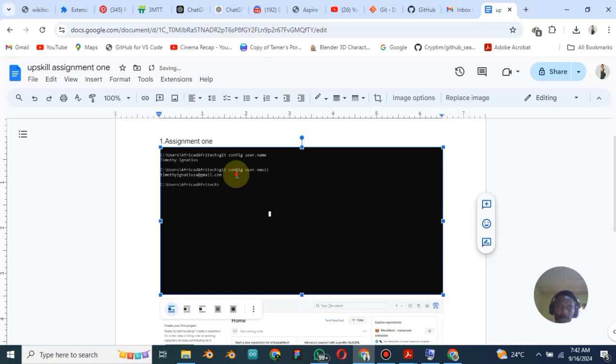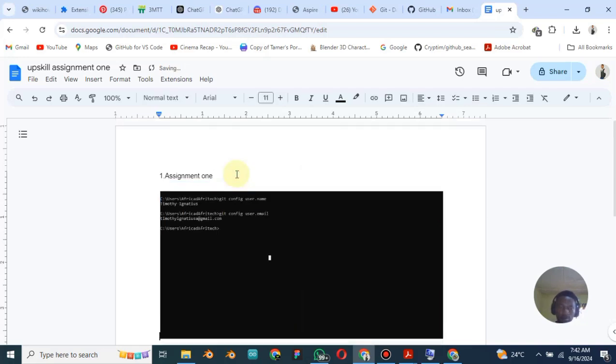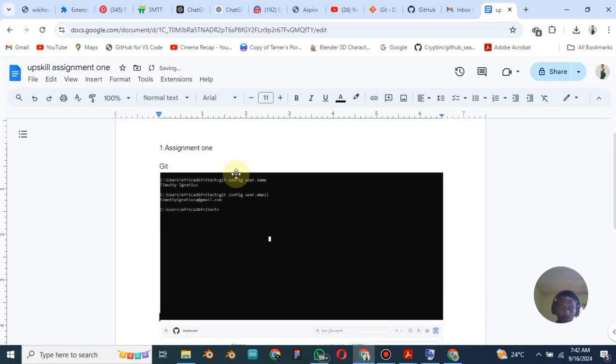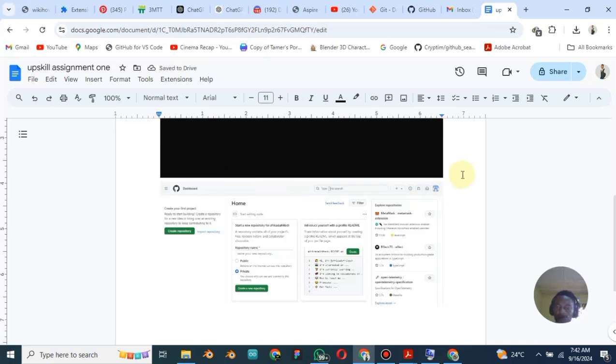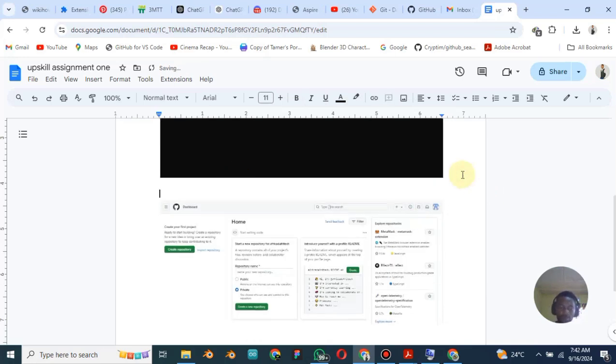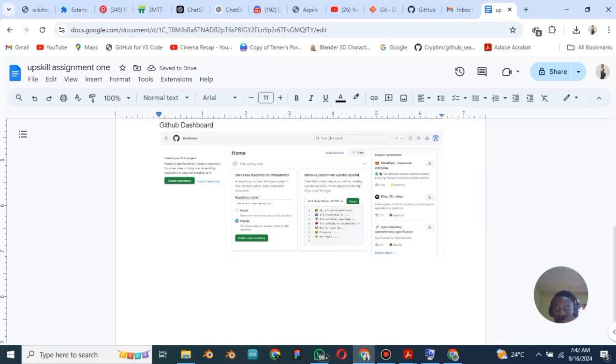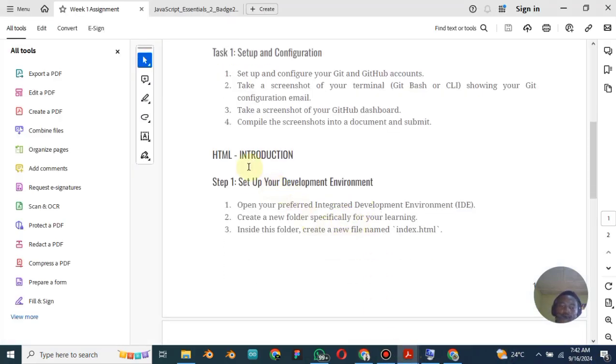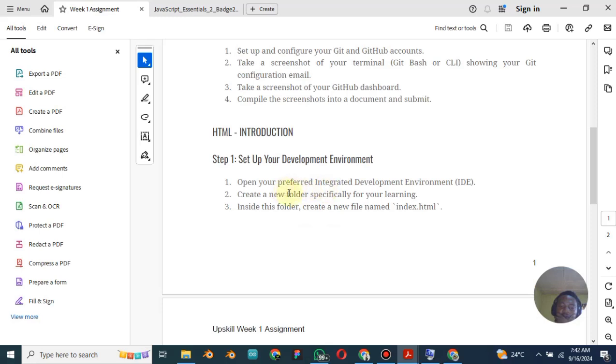So this is your terminal. You can write git terminal or CLI. Okay, let's use CLI. So the next one, you can write GitHub dashboard. So you've done that. So the next thing you are asked to do is to set up your development environment.